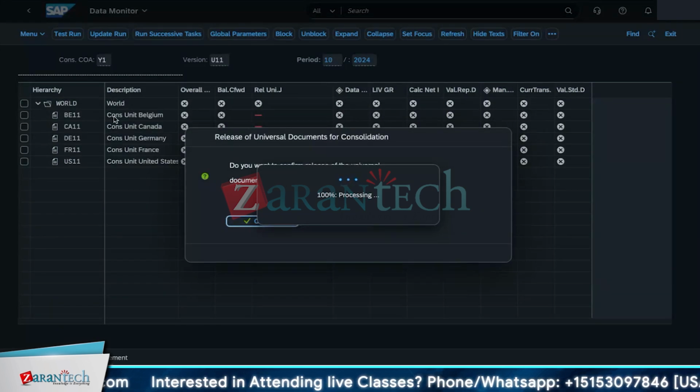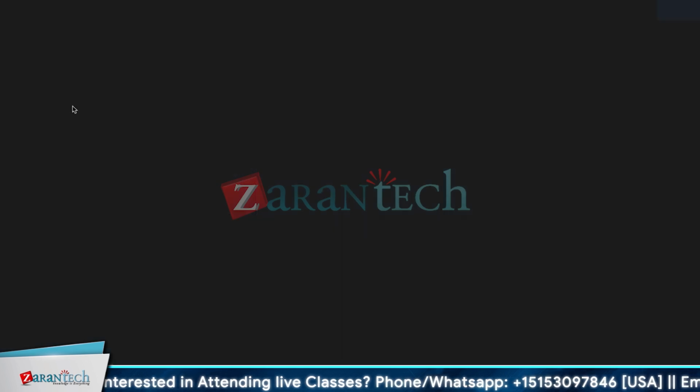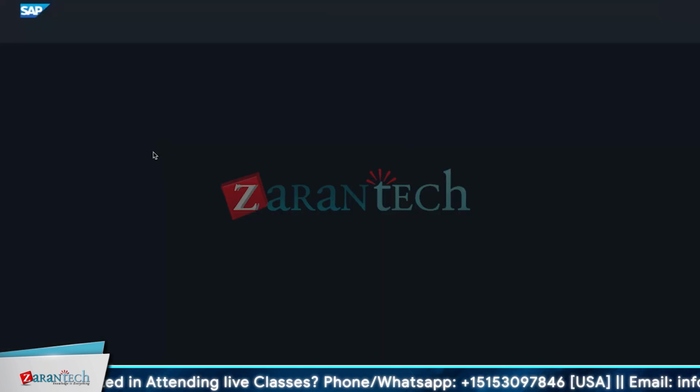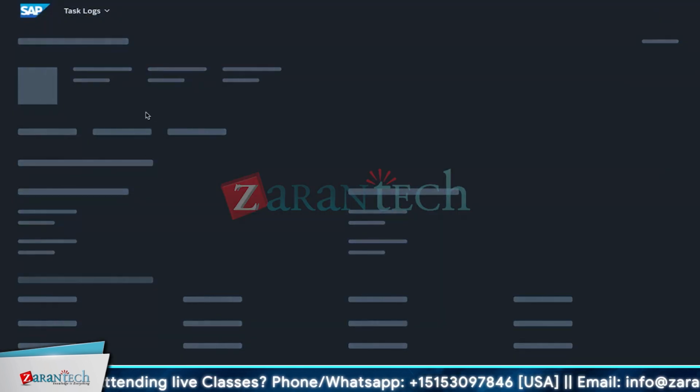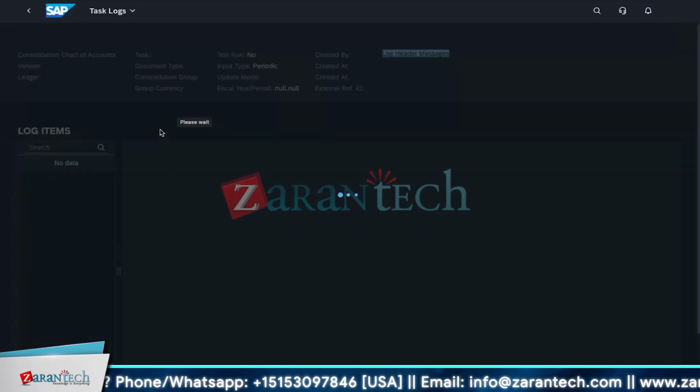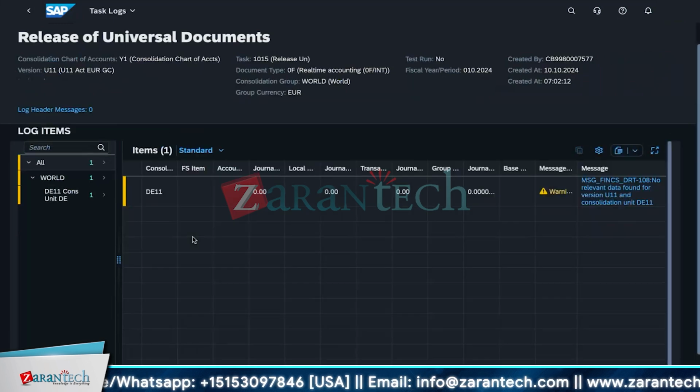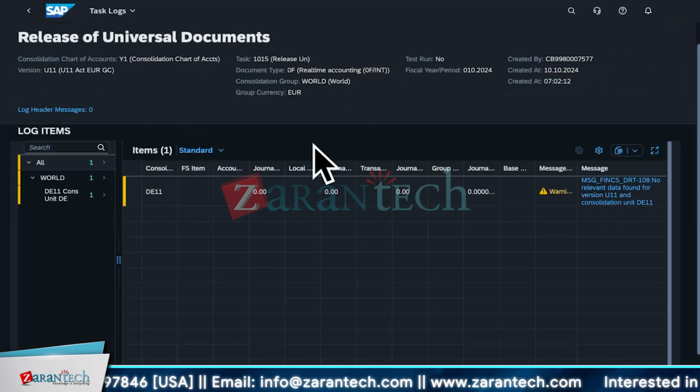So with this, what happens? The release of your universal documents for consolidation dialogues will open. Now you have to release the data. You are just configuring your backend so that it will be ready for your consolidation documents to be taken. This is the release of universal document. This is the area where you will release the data generally.